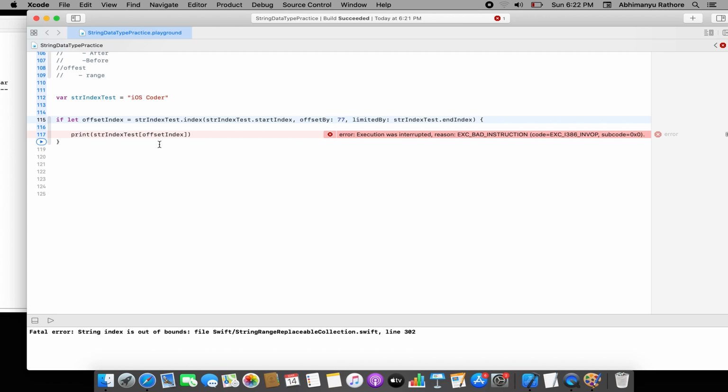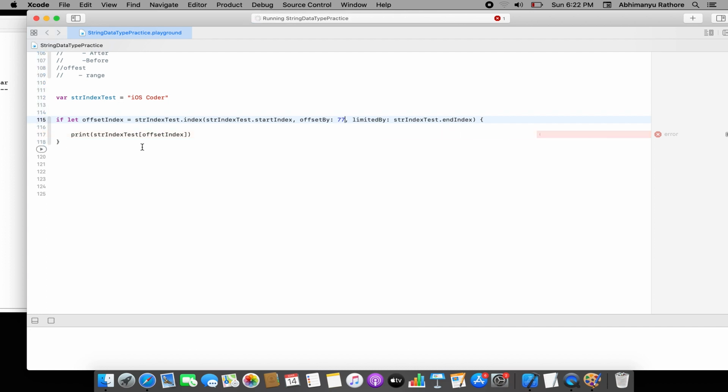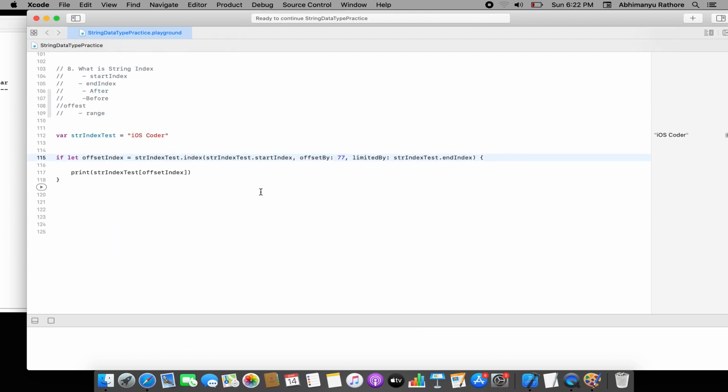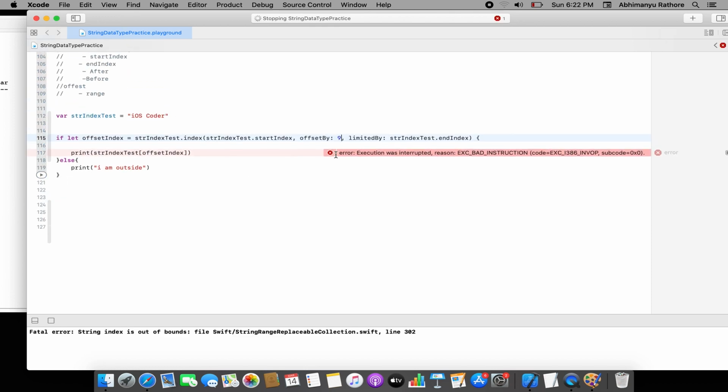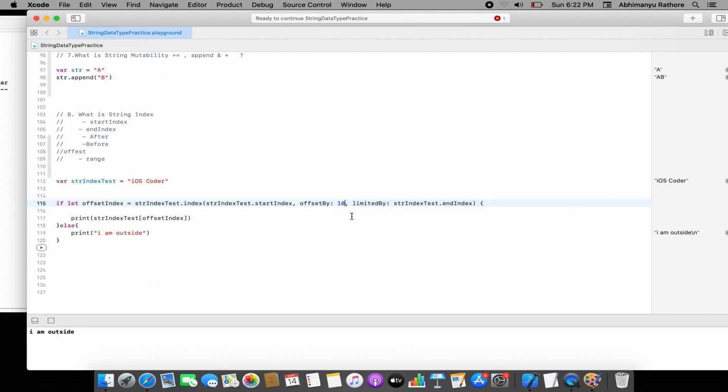So for the offset, suppose I gave 77, right? And if I want to give an offset, it will not give you an error, right? That means I'm outside. So I need to print this. That was a playground lazy thing. It will print I am outside, right? So again, if I print 9, it will print 9. That means I am on the exact point, which is not correct, right?